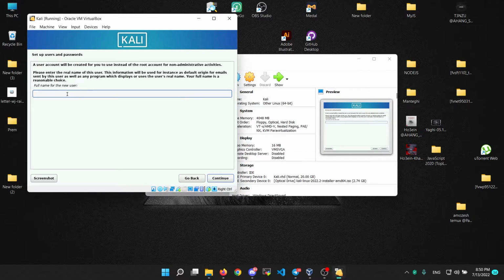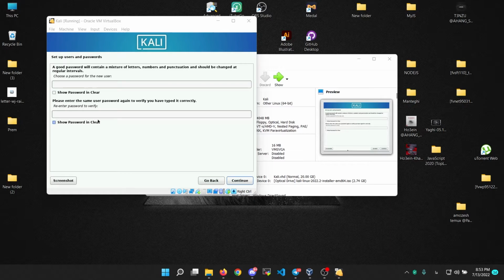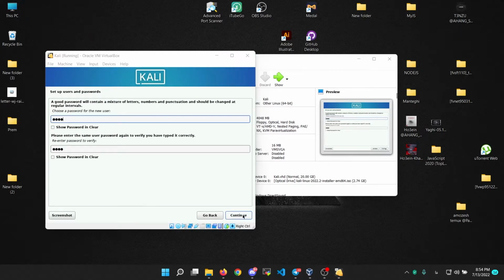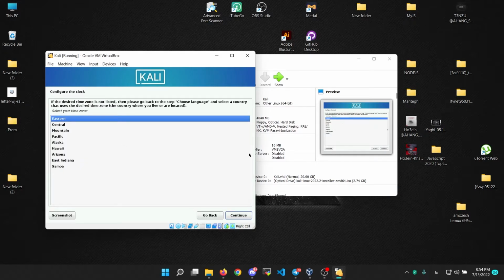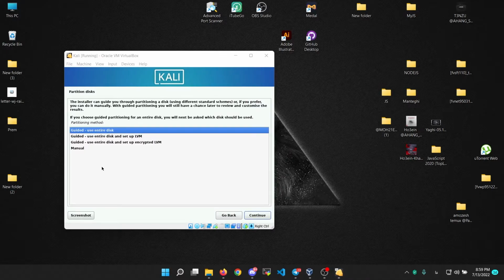Here, you should write your name. And then here you need to choose a username for your account, for example, MrJavan. Now you should set a strong password for your Kali Linux. Then click continue and then click continue again. Okay, it was easy until now. Now we have reached the difficult part.